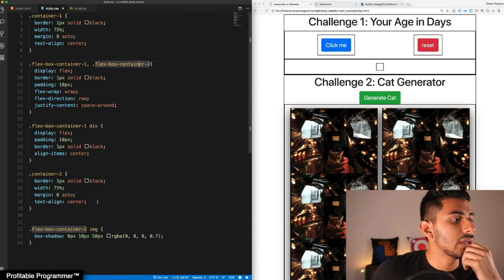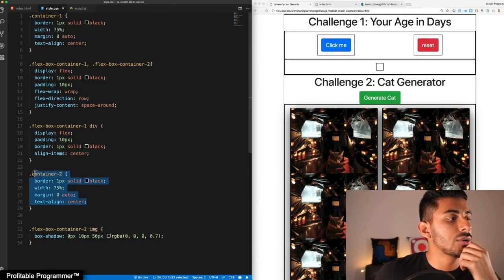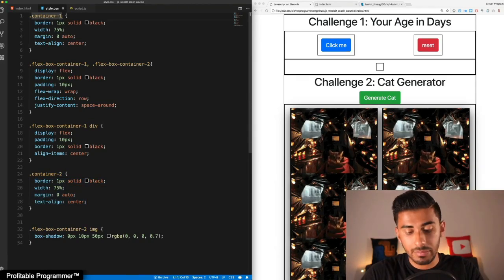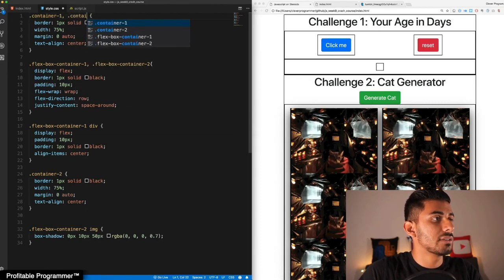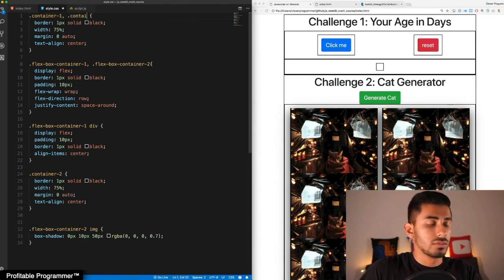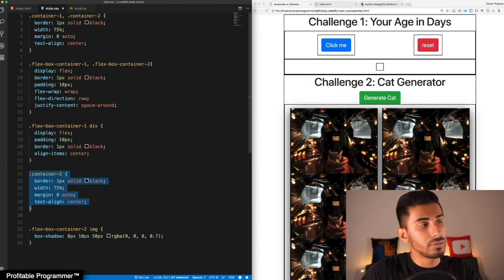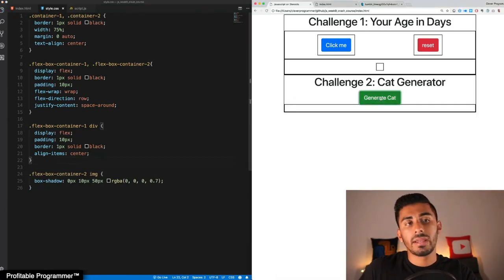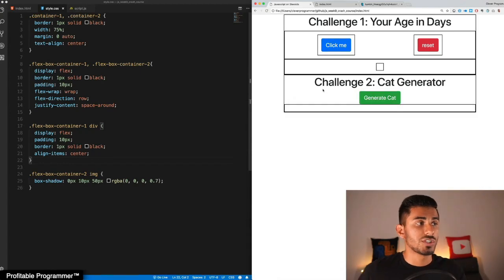Okay, so that's the situation with that guy. Container 2 has border 1 pixel solid, width 75%, and you can see the code is the exact same as container 1. So what can you do? You do the same thing. We'll do container 1, dot container 2. Essentially the same code is there, and you can see that that's also working just fine.